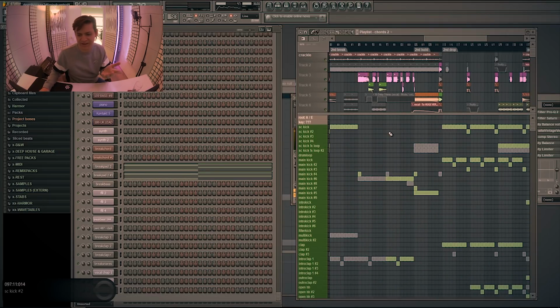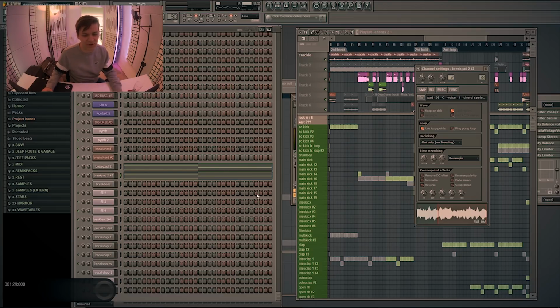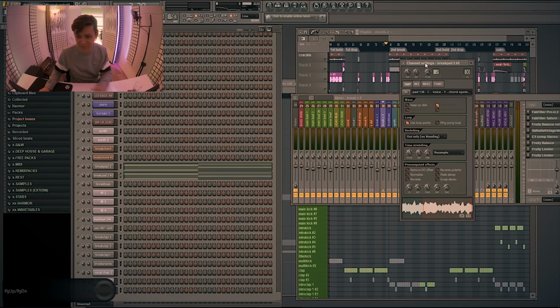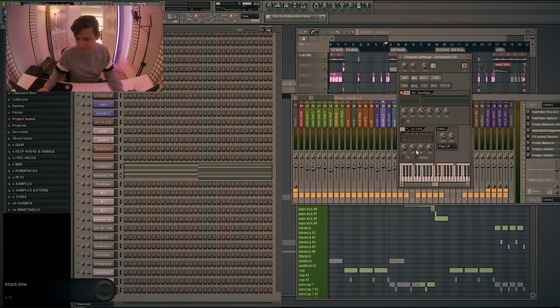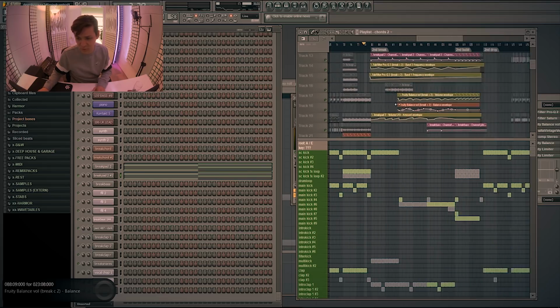In the second break, I just wanted it to be slightly trippier, so that's what this second break pad is doing. It's a very simple C note of a voice, and then with some automation on the LFO, on the volume, and some pitch automation as well.